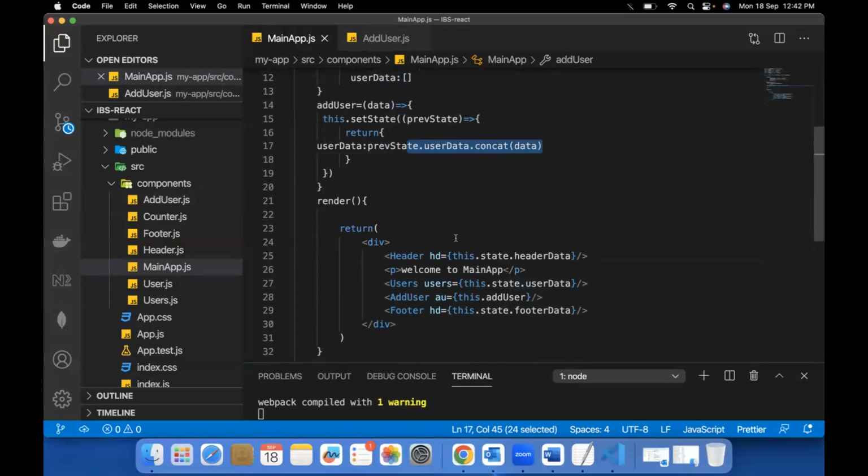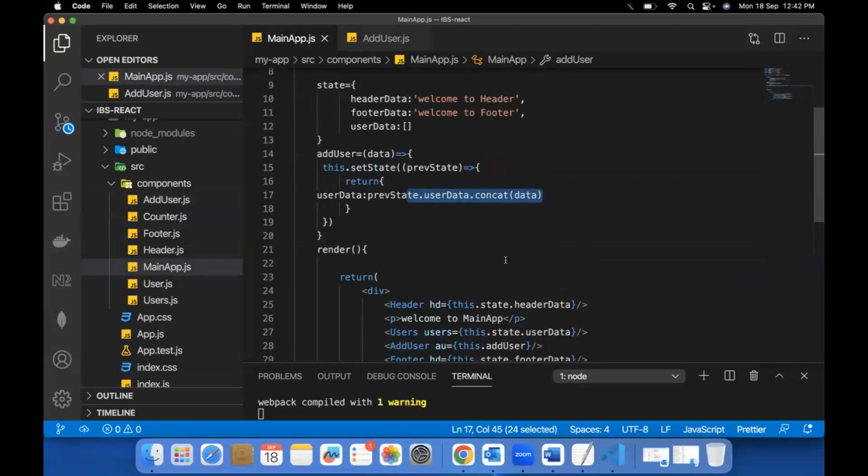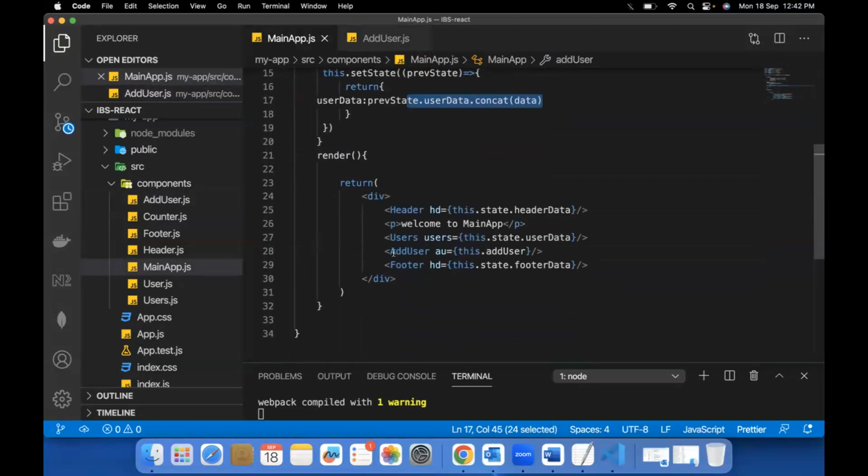Okay, so that comes under where? Under add user, which I'm passing to here.